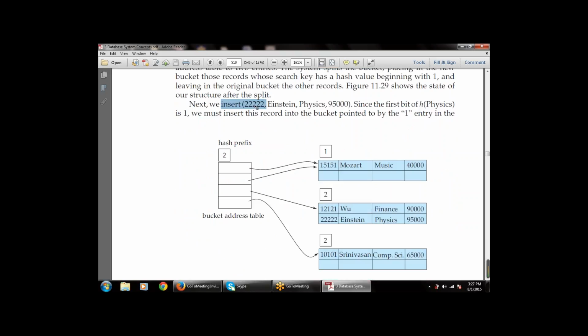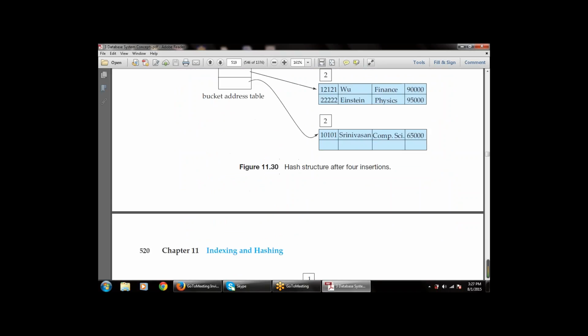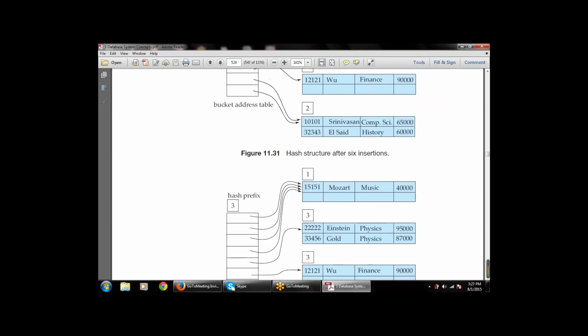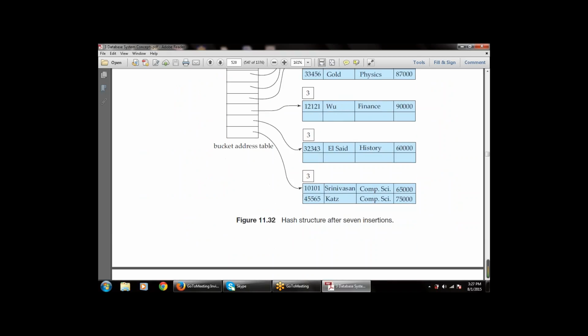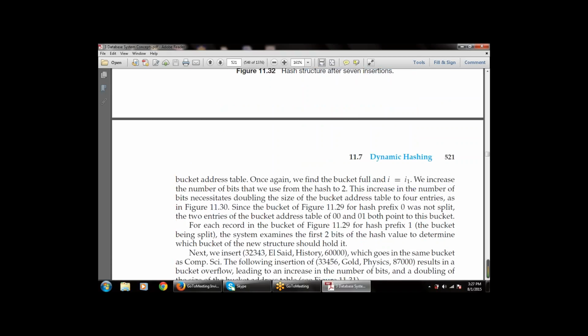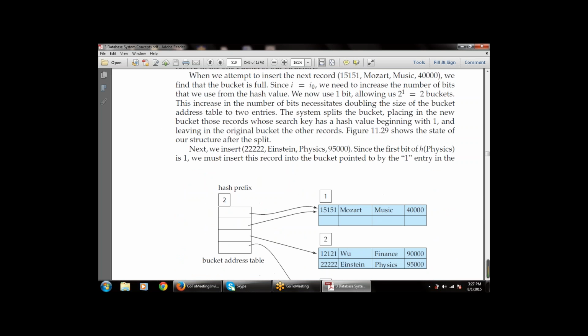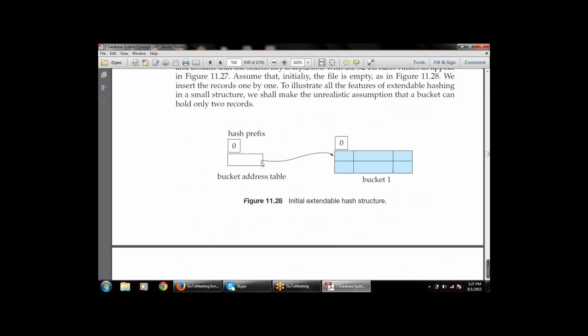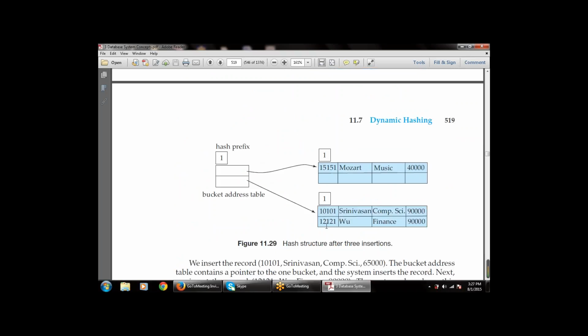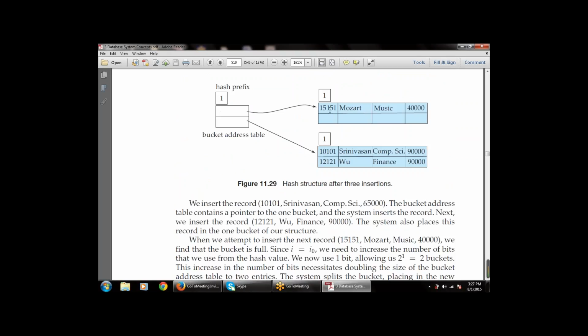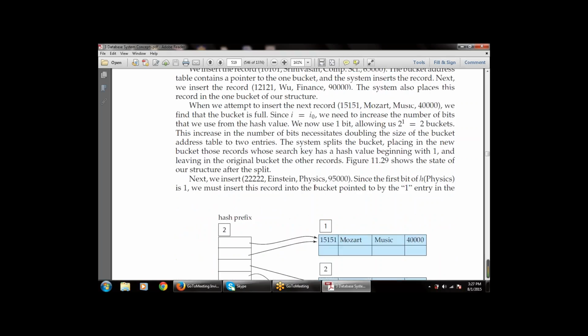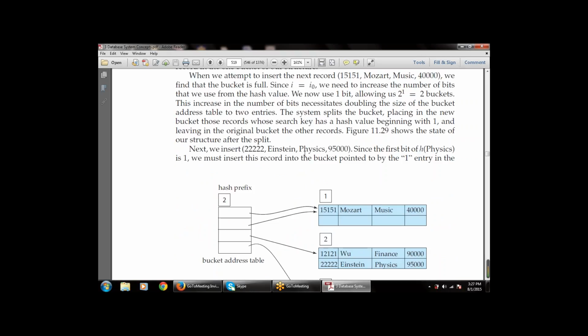Next, if we want to insert 22222 Einstein Physics 95,000, since the first bit of the hash of Physics is 1, once again we find the bucket full, that is, i equals ij. This is one of the examples. The bucket is divided into 2 parts, and 3 records will be inserted, that is 15151 and 10101 with 65,000. Now we insert the 22222 record, that is this one.